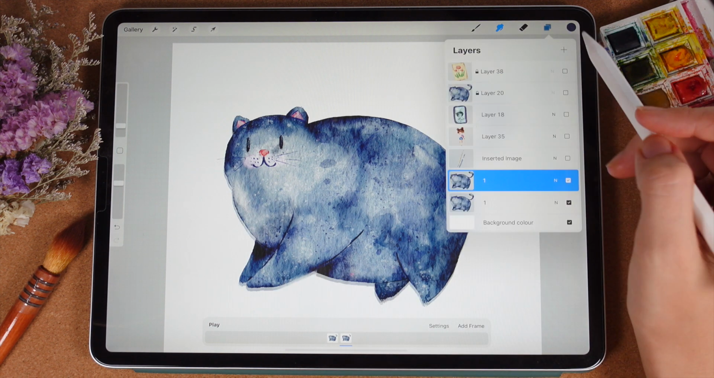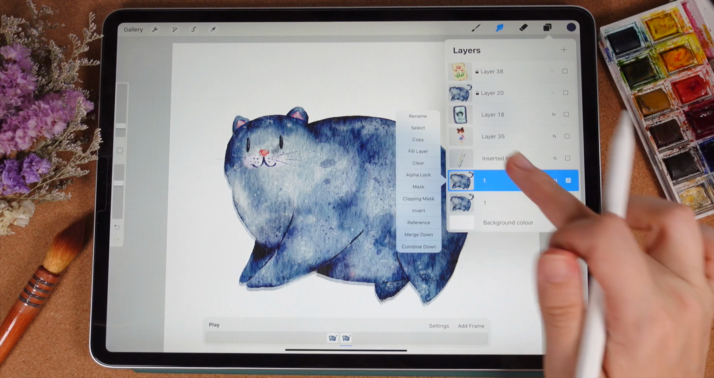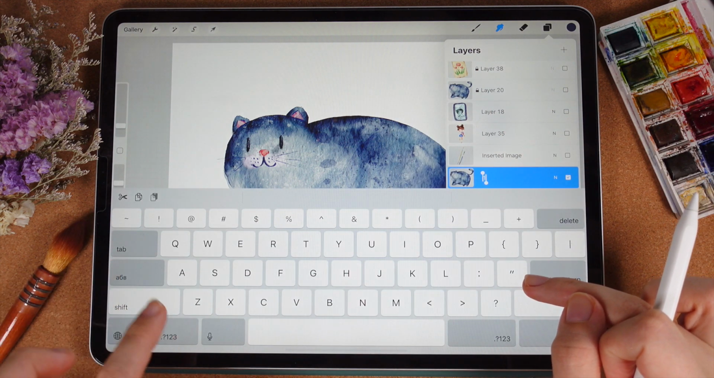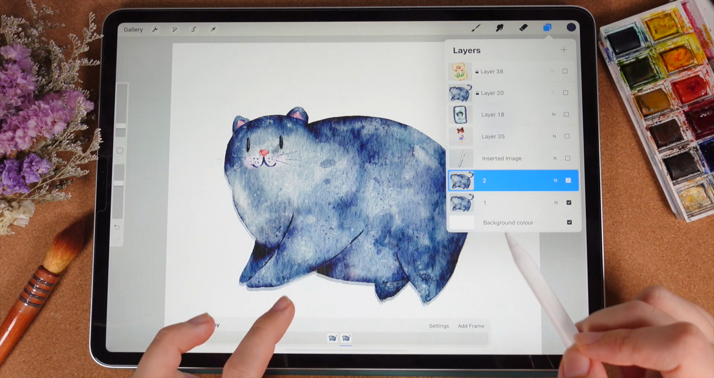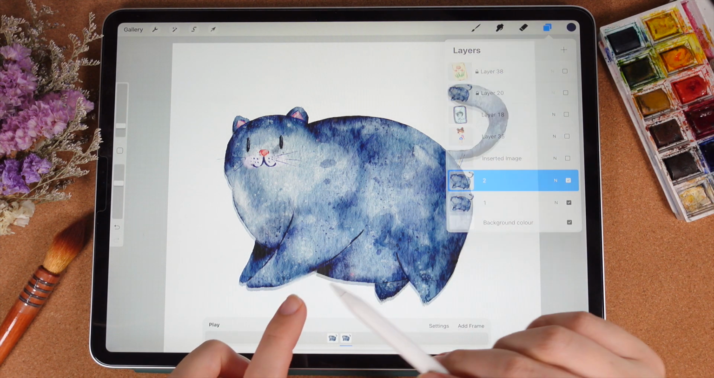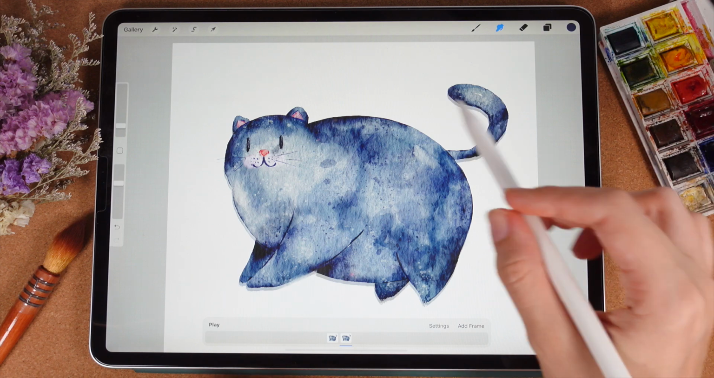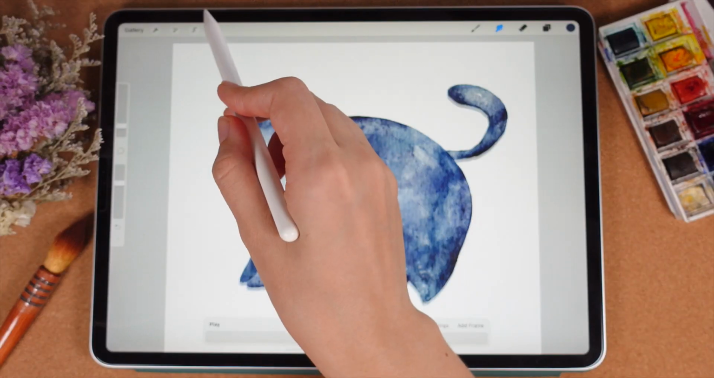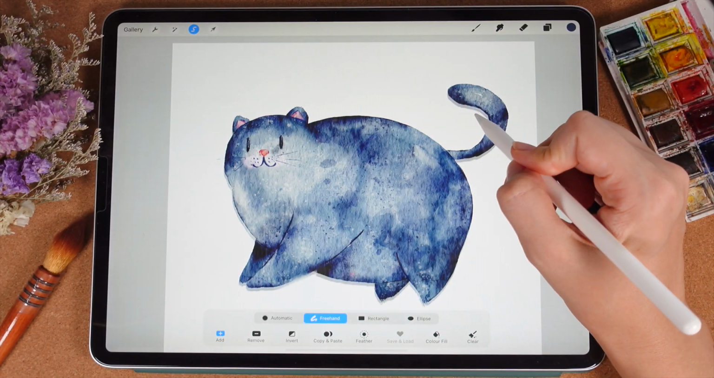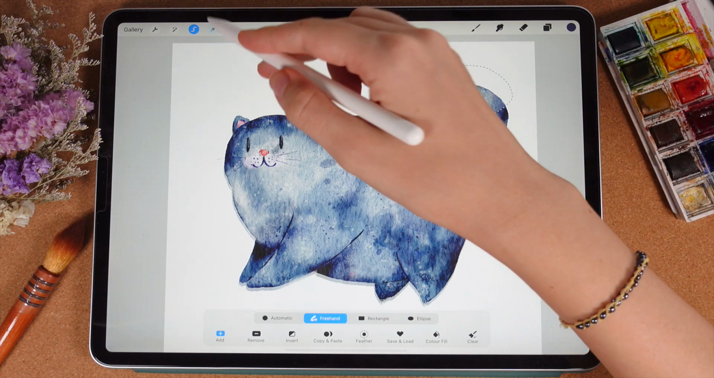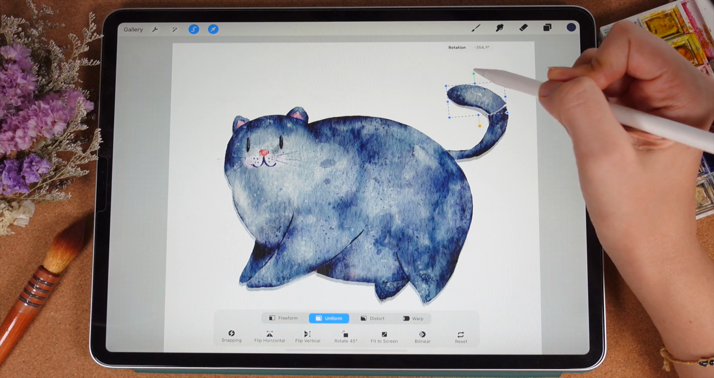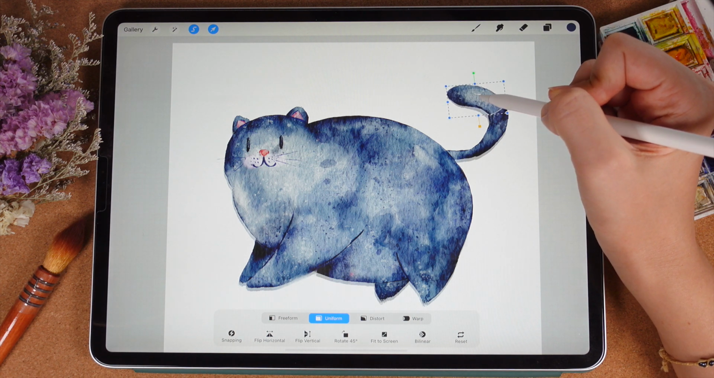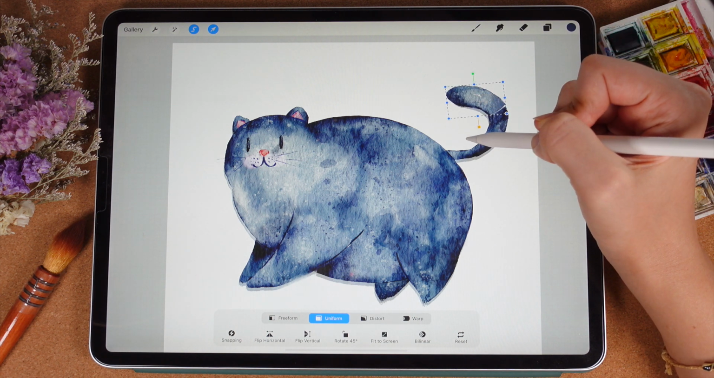So we are on the second layer, and I will rename it and write 2 because this is the second frame. We already made our cat jump, and now I want to move the tail a little bit. How will I do it? I will go to the selection tool, select the tip of the tail and grab the transform tool, and I will move it slightly, tilt it, and try to connect this part.